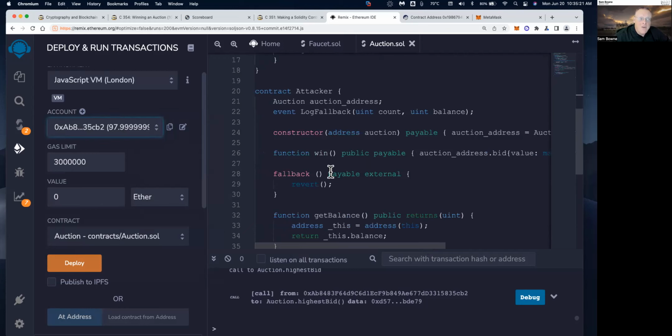There's a fallback function. If you send money to this address, it's not a wallet, it's a contract. And when money comes in to a contract and you don't specify what function you're calling, it uses the default function, fallback. And the fallback function reverts. So this contract cannot receive money. If you try to send any money to this contract, it refuses to accept it and cancels the transaction. And that means I will always win, as you'll see.